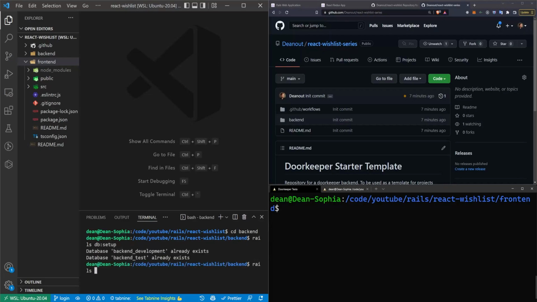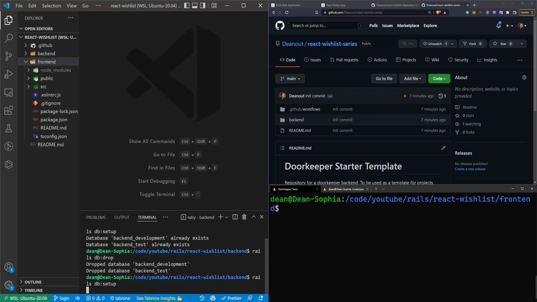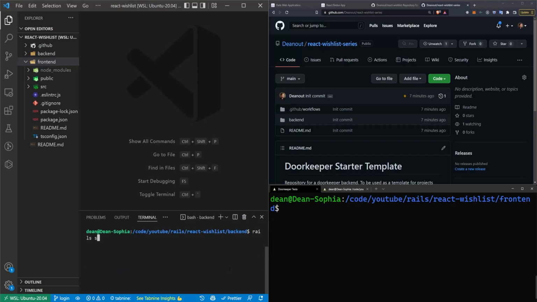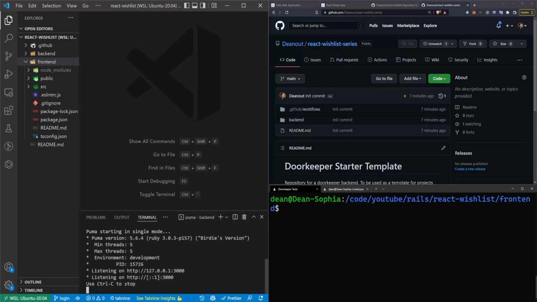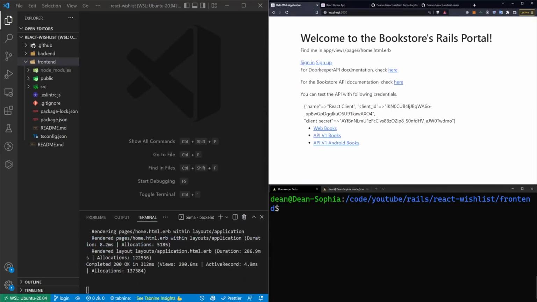I already have it because of my other application, so I'm going to run a Rails db drop command. Okay, and now I'll do a Rails db setup. I know you could do a reset command there, but this just seems like a slightly safer way to go. Now I'm going to do a Rails s, and that will start my server on port 3000 for the Rails app. So I'm going to come over to the Rails app and refresh.